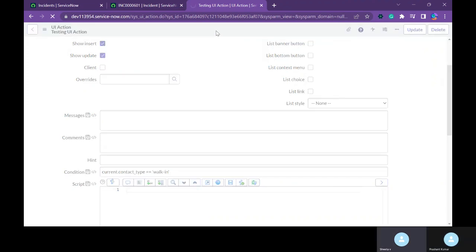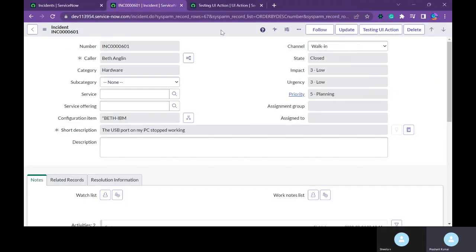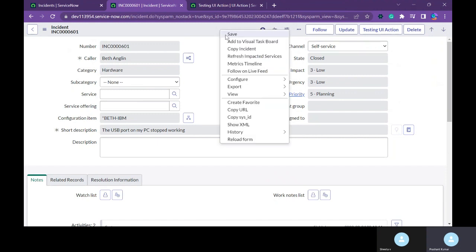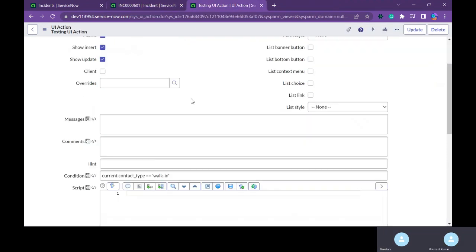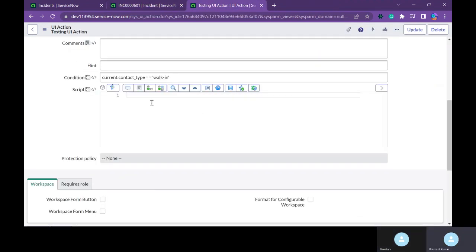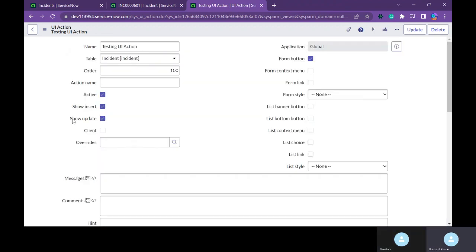Walk-in condition. So it will work for this condition, for this channel. And if I change this to self-service, this button will be hidden. See? We can see the condition is also working. And if we want to execute this UI action on the client side, you have to make this checkbox checked. Okay.